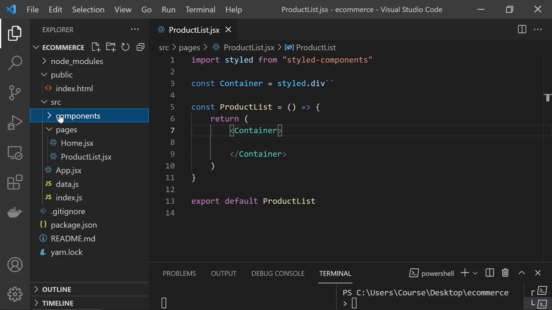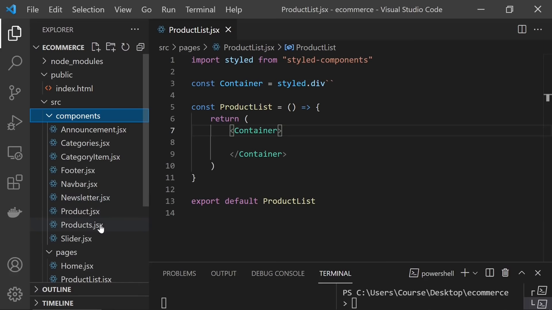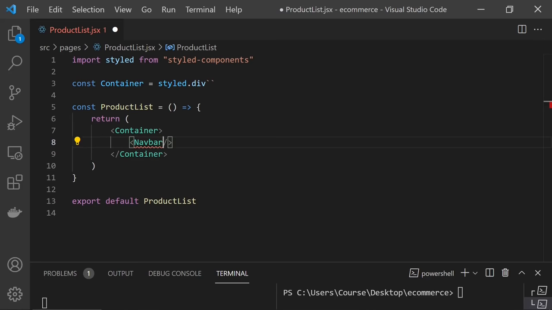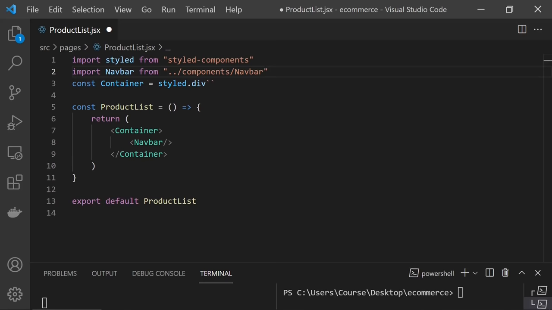And finally, we are gonna use again our product list. In our components, we have products here. We can use them again. We don't have to create from scratch. Okay. Firstly, let's say navbar. I should import this. Import navbar from components and navbar. Let's see. Okay, it's here.